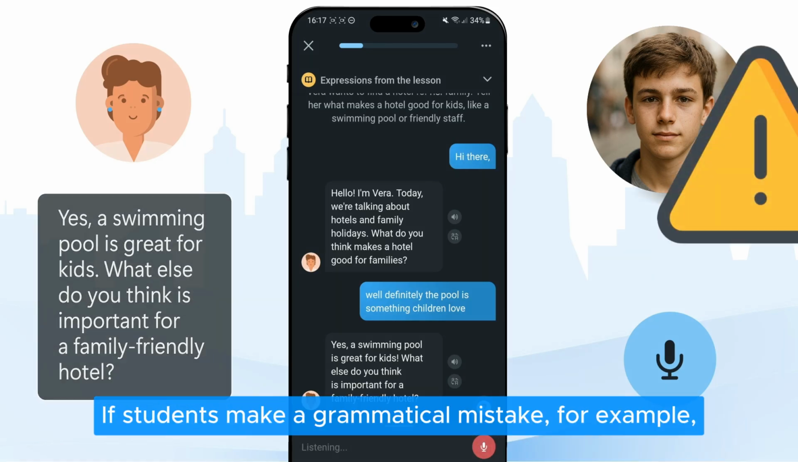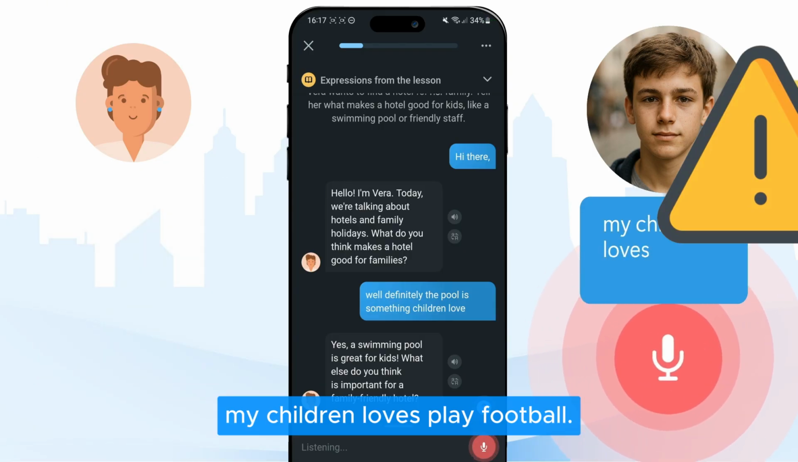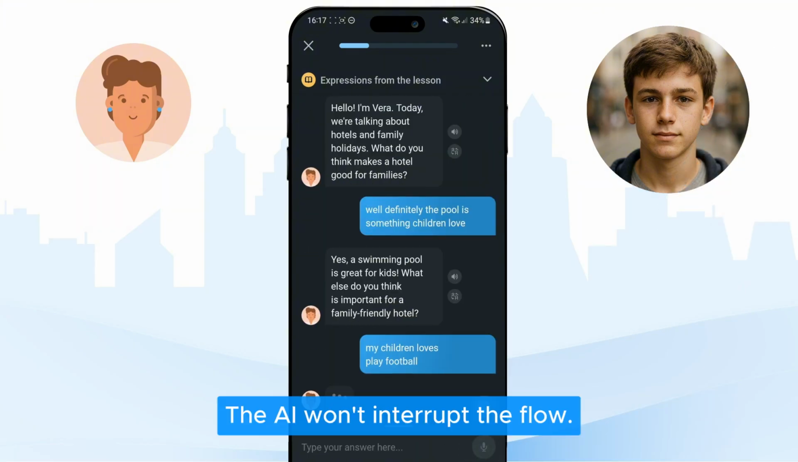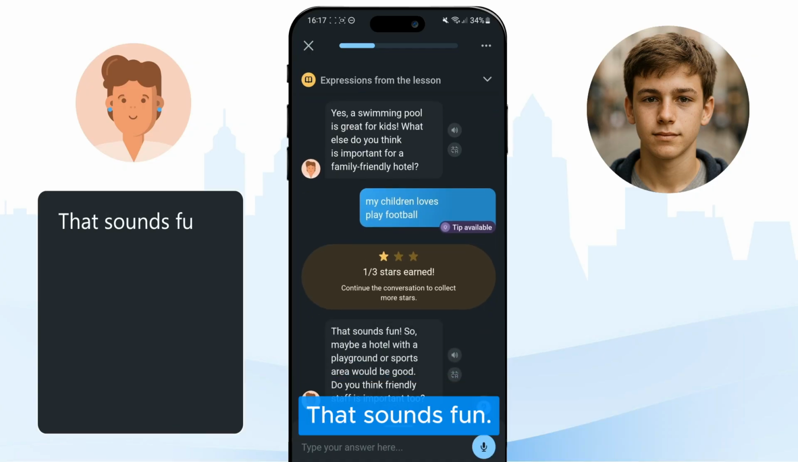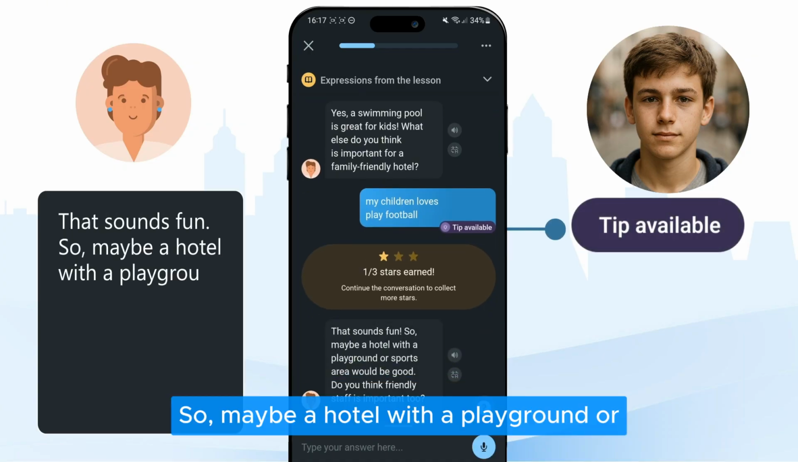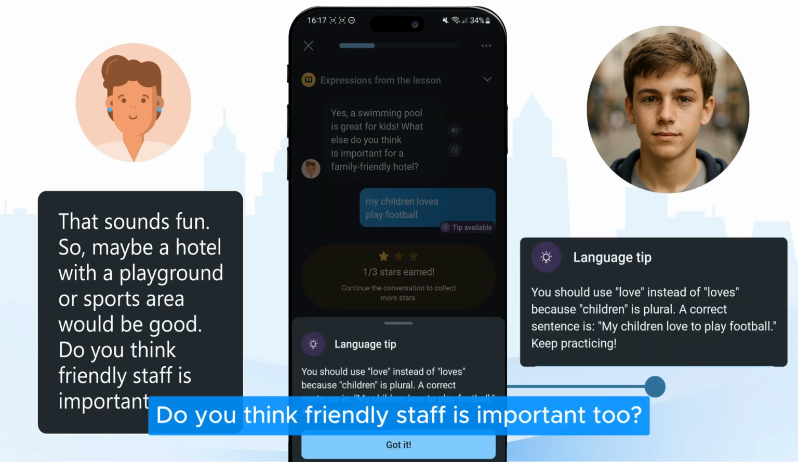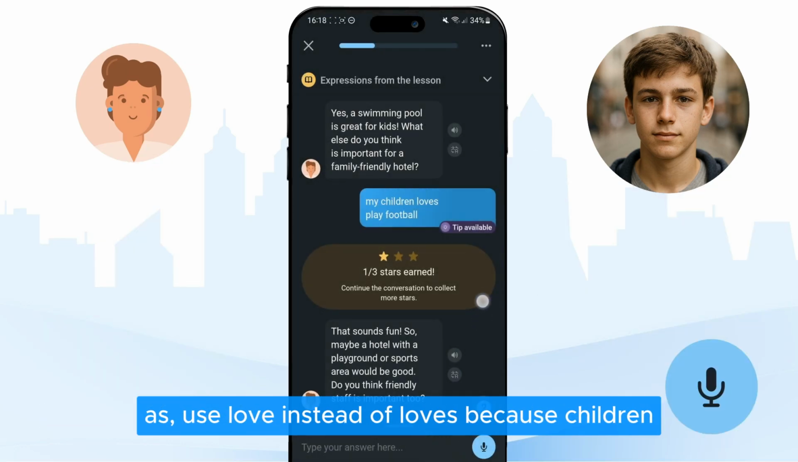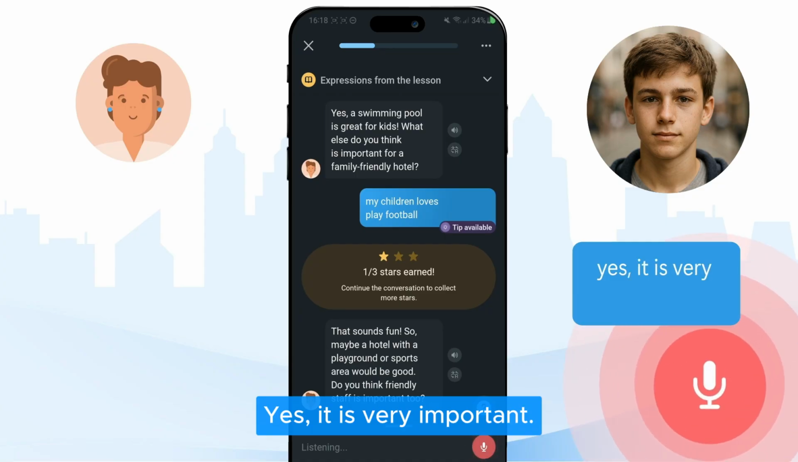If students make a grammatical mistake, for example, My children loves play football, the AI won't interrupt the flow. Instead, a tip available button appears. Sounds fun. So maybe a hotel with a playground or sports area would be good. Do you think friendly staff is important too? When tapped, it gives clear, gentle feedback such as, use love instead of loves, because children is plural. Yes, it is very important.